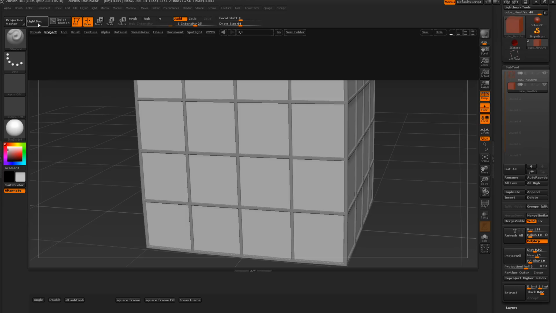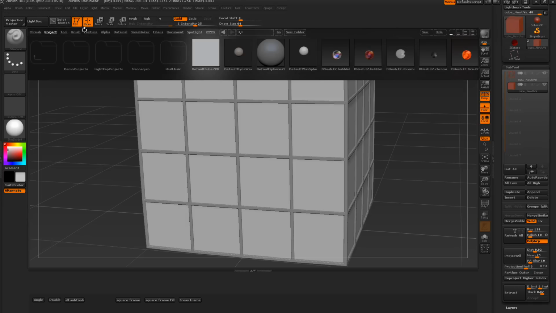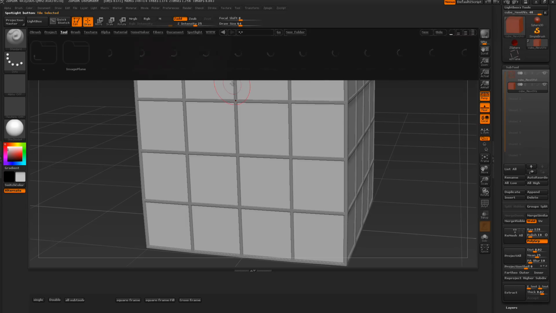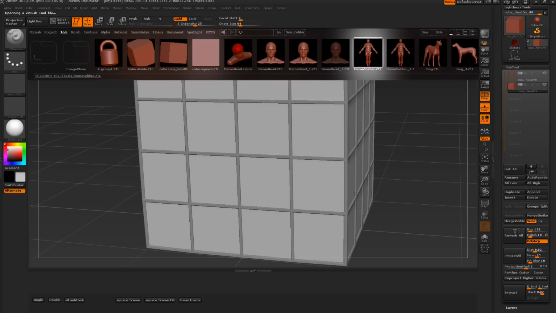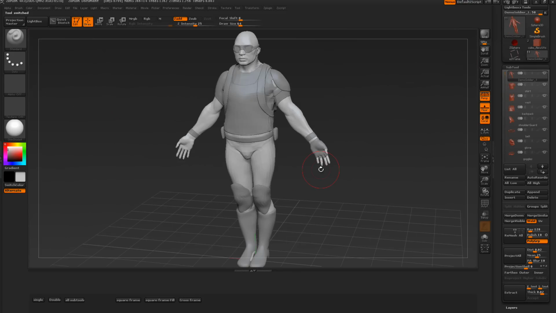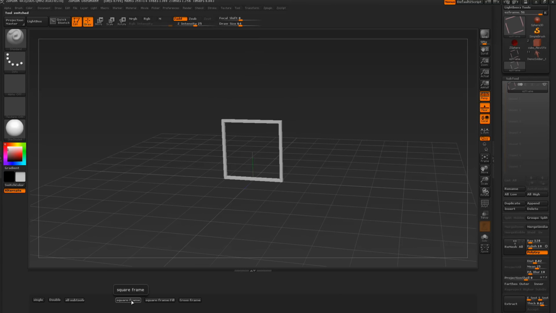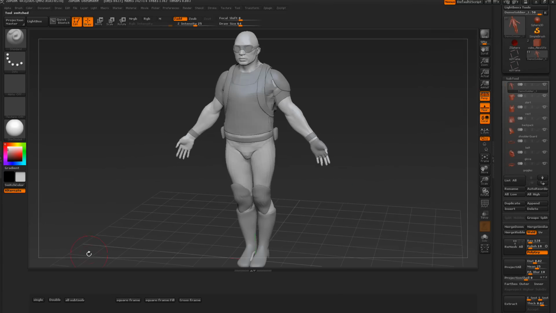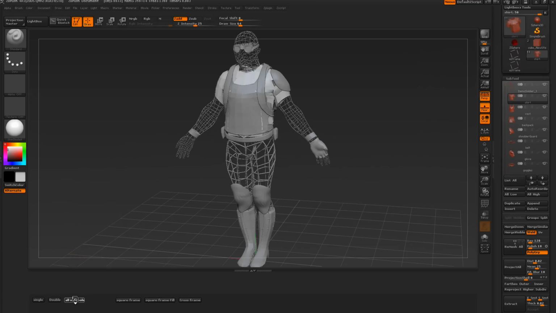So we're going to open up Lightbox and select the tool, and let's select the demo soldier here. F on the keyboard to frame that back. And once again, since we start a new project, we need to select one of these. I'm going to select the square frame, switch back to the tool, and this time I'm going to use all subtools. This is going to convert all the subtools into a frame. So we'll just select that and give it a few seconds.